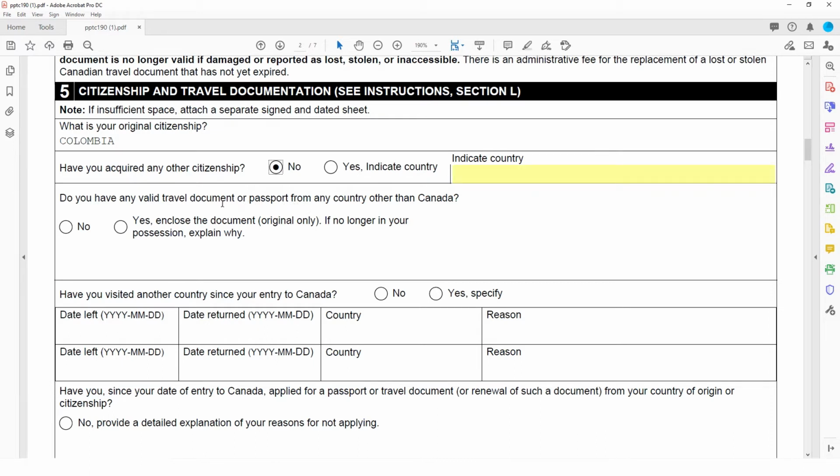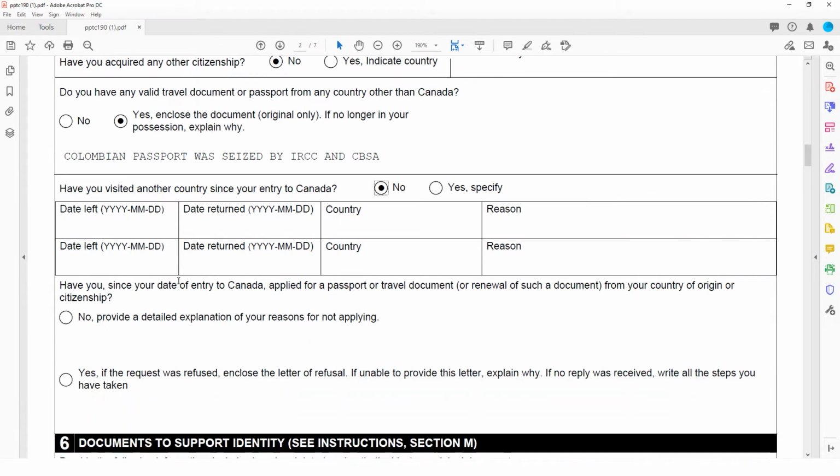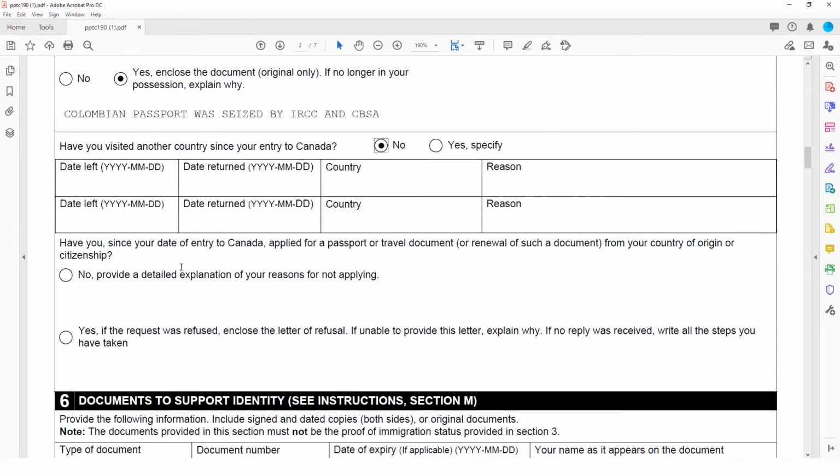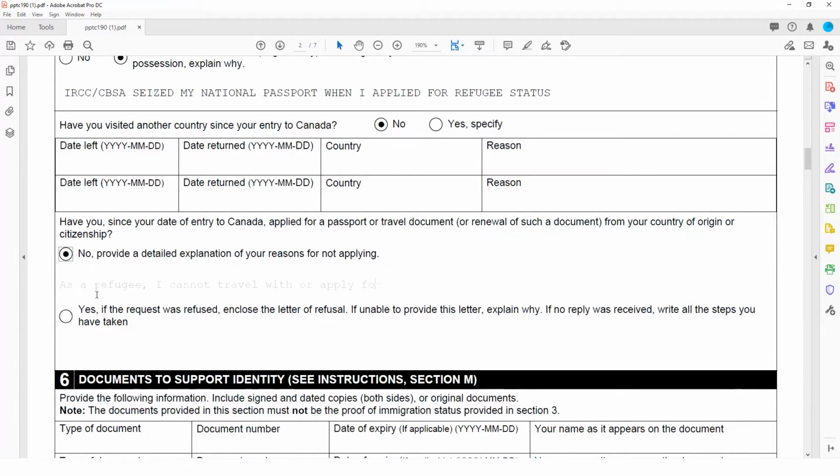Indicate whether you have had any travel documents or passports from a country other than Canada. If you have had a passport from your country of origin that was seized by IRCC, select Yes and write a brief explanation below. Select No for the following question. Since you are applying for a travel document, you would not have been able to visit another country prior to receiving this document. Select No for the question about applying for a passport or travel document from your country of origin. Moving on to Section 6.